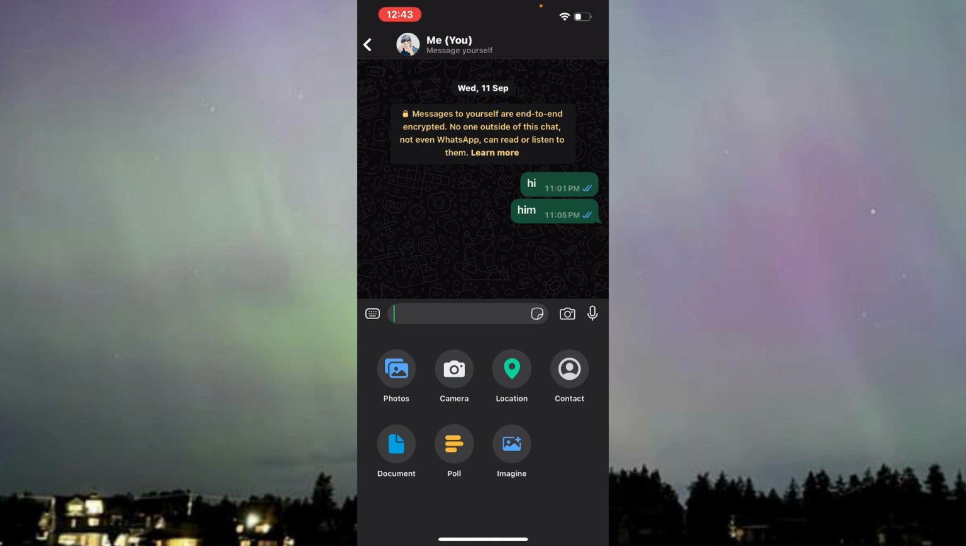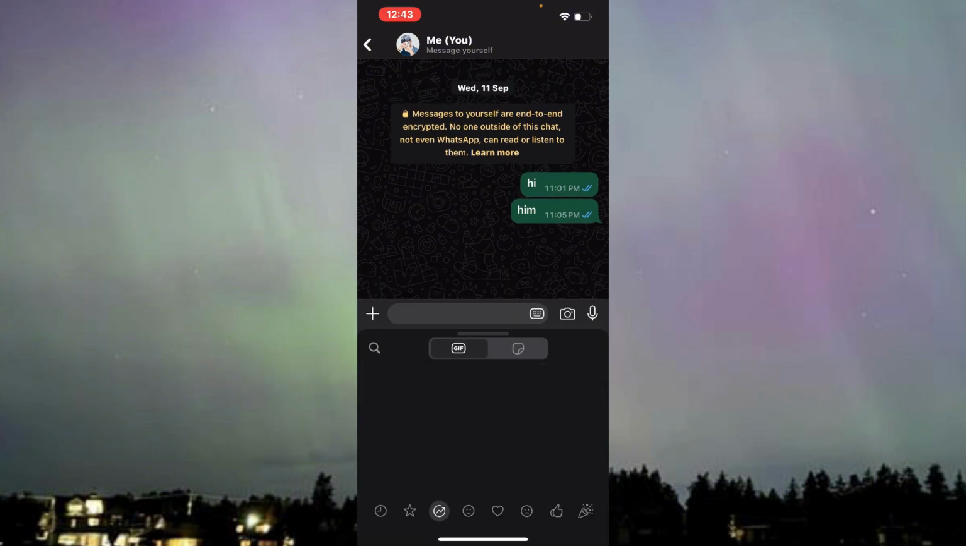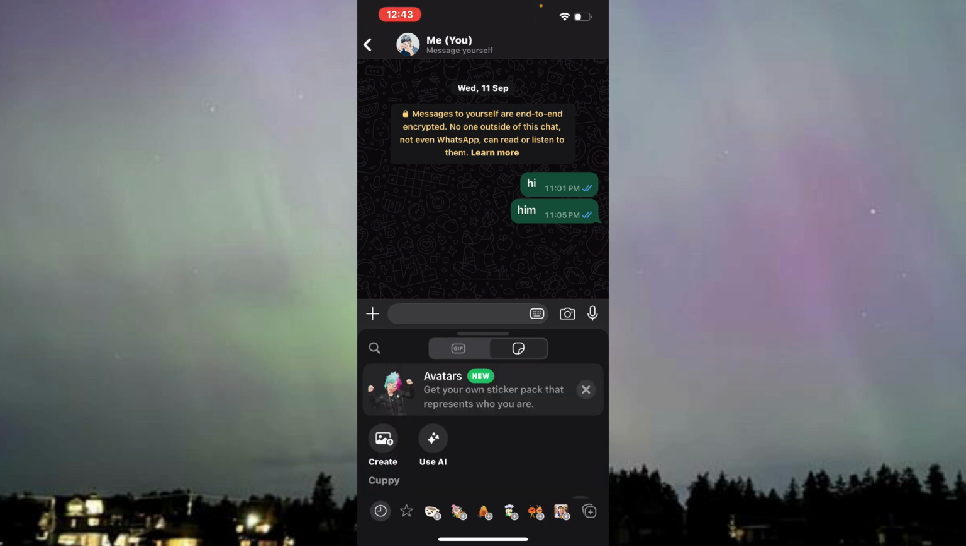Once you press on the plus, it'll show you these options, but you can directly put an image right over here. But if you don't want to do that, you'll see another option of stickers right over here, but you just gotta press on that. And right over here, it'll give you two options. First for GIF, and then the second one is basically stickers. So now you just gotta go ahead and press on create.